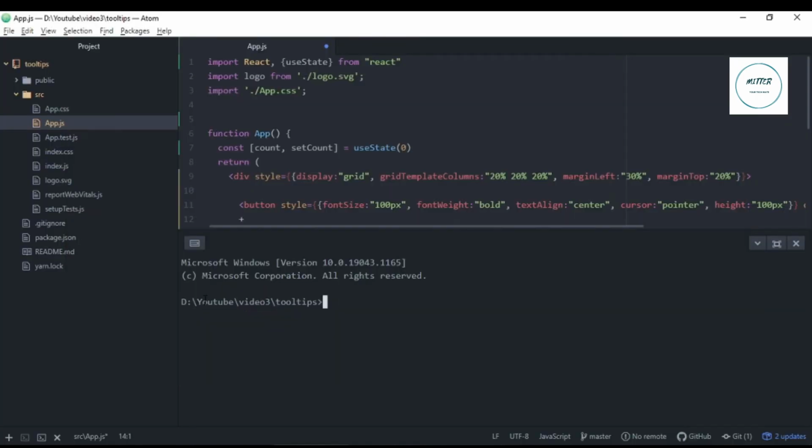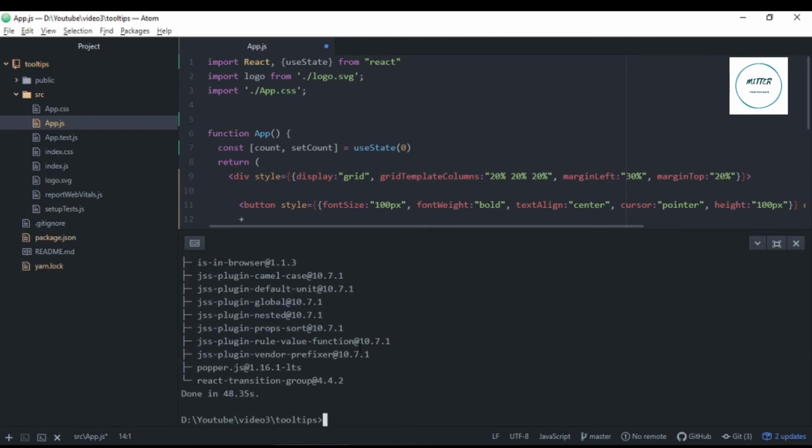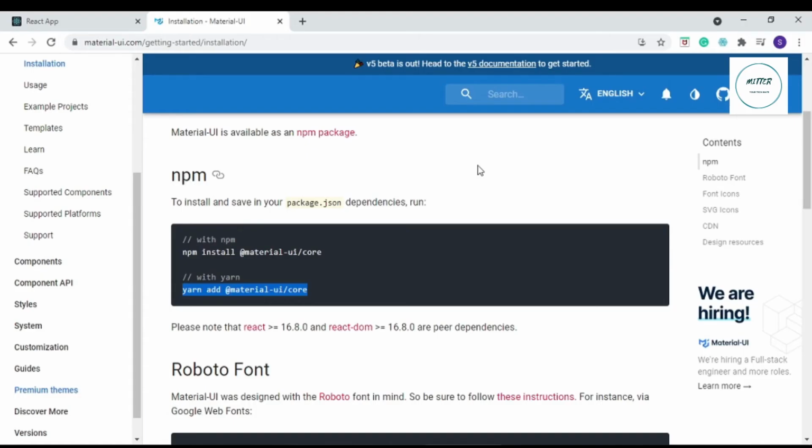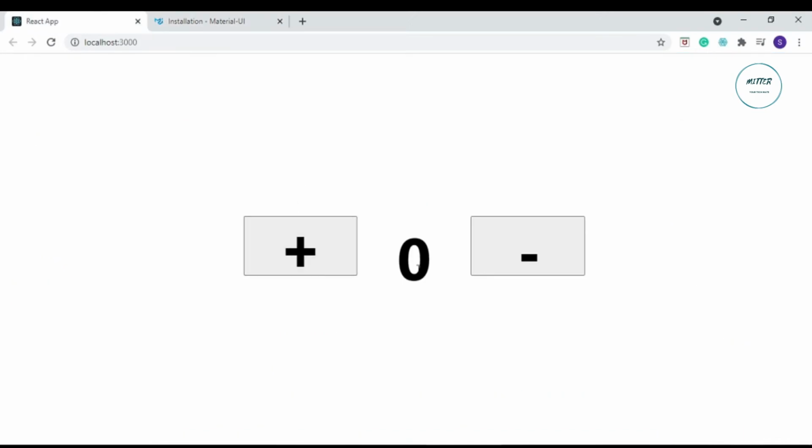So I'll copy this command and go to my application, paste it and run it. So we'll be waiting until the installation of the Material UI is complete, and then we will add the tooltips. So now the installation of Material UI has been completed. Let's start adding some tooltips to our application to make it a little more interesting.